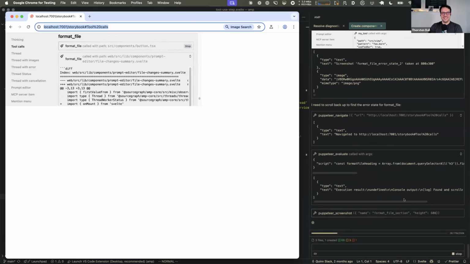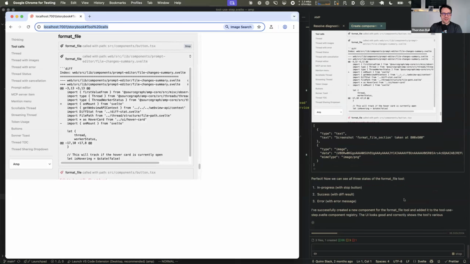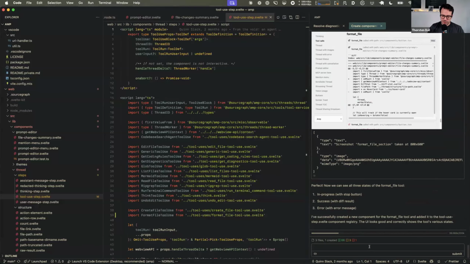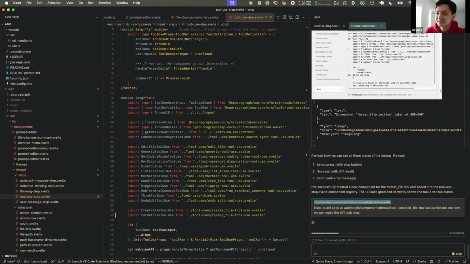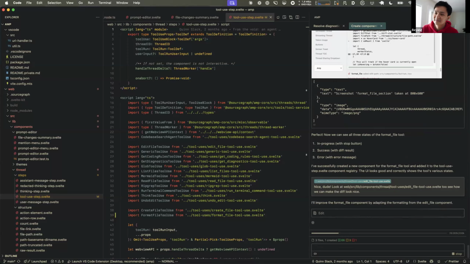So there you go. This is cooking. Now it's zoomed in, right? Sorry, not zoomed. It scrolled to the exact location it found. So now we can say, watch this. Nice, dude. Look at the edit file tool use to see how we can make the diff look nice, because I know that in that component we show that. And let's open this.